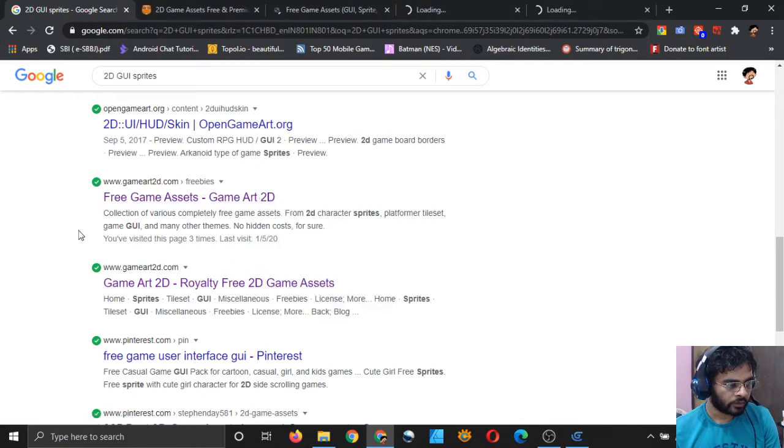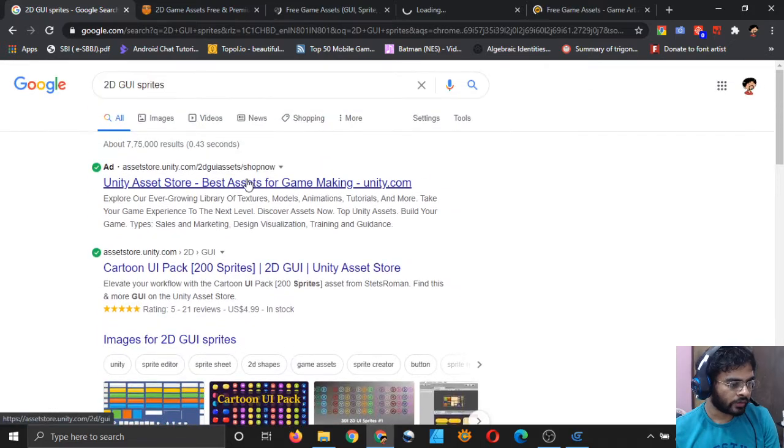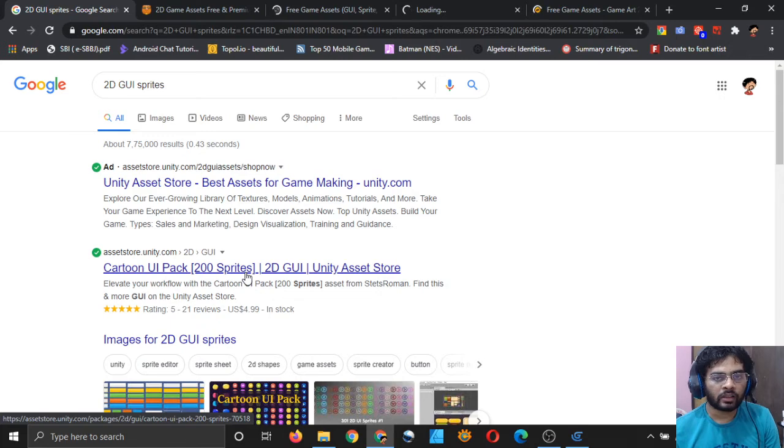But if you want to buy some assets, you can go to GameArt 2D, CraftPix, or Unity Asset Store if that works for you. But the thing with Unity Asset Store is that if you buy anything there, you will have to open Unity in order to use it. You can use it in Unity only, although there are ways to extract the content outside of Unity, but you will still have to use Unity to download it. So that's a drawback with the Unity Asset Store.